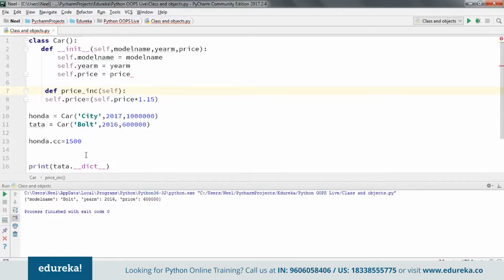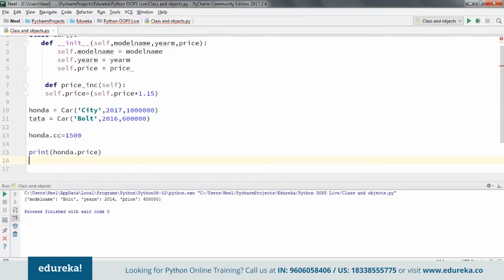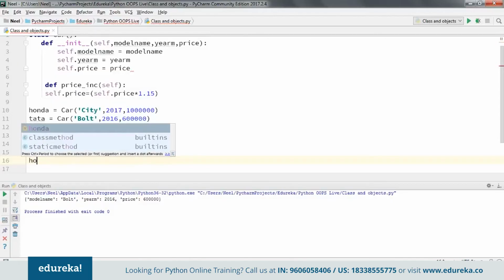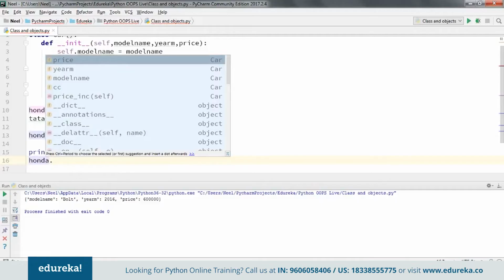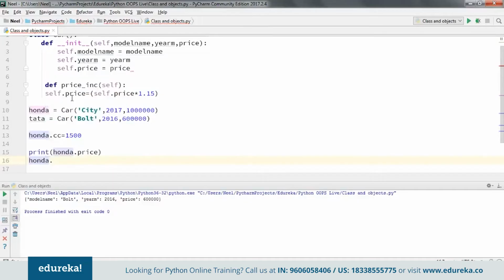Okay, now I need to increase the price. So let me go back. Let's say I want to check the price of the Honda first. Then I'm going to call the function with respect to the class. Now it's defined to that class, so I'll use the Honda object to call that function. To use any of the functions associated to a class, make sure you're using the instance or object of that class. So Honda dot, and you can already see the different suggestions that come up. Price increase is the function that I want.